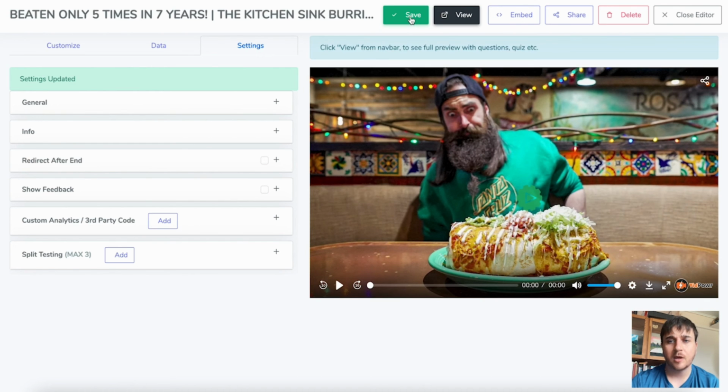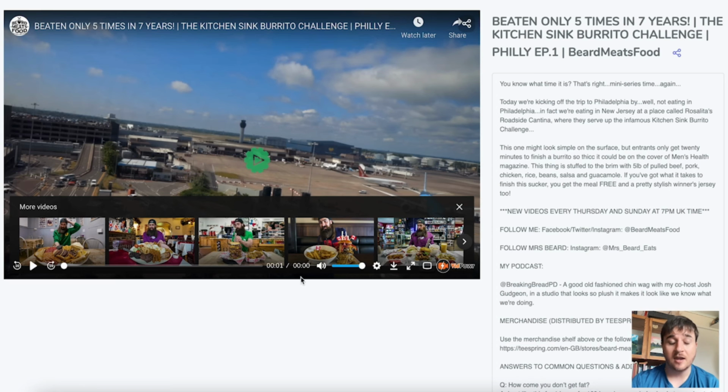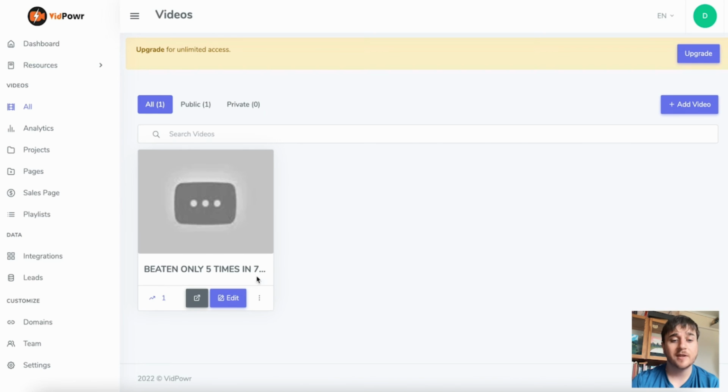Once we're happy there, if we go ahead and click save, and then you have the option to view again, and any changes you've made will display here, and then obviously once you're happy, you can close the editor. As we can see, our video now shows up here. We have the options to share it, edit it, as well as checking the leads or deleting it.